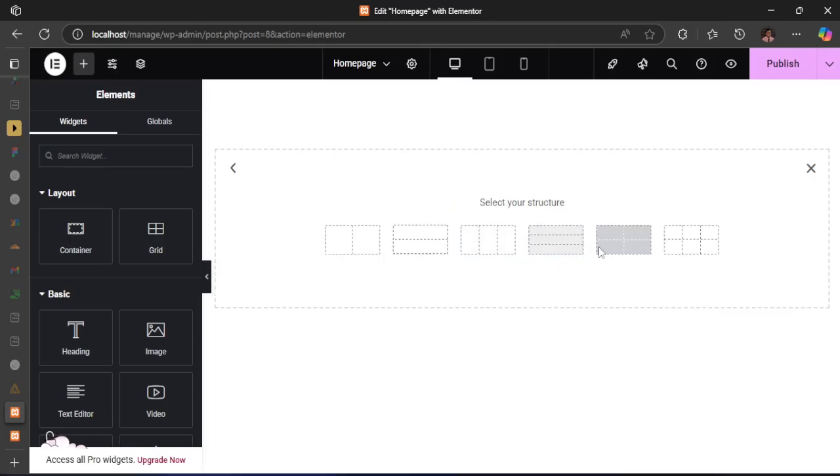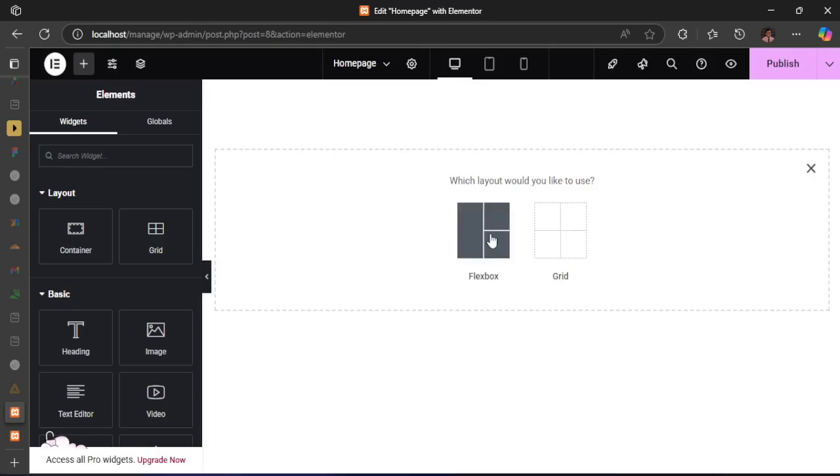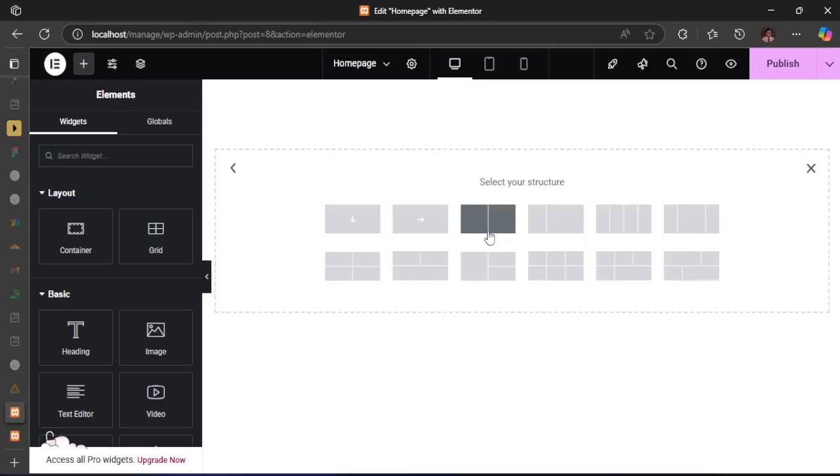And as you can see for the grid, these are different templates for the grid that you can quickly use instead of creating it from scratch yourself. But we don't need grid. What we need is the flex box, which is the same thing as this container here. Once you click on this, it brings out the templates that you can use out of the box like that. And this is what we need.